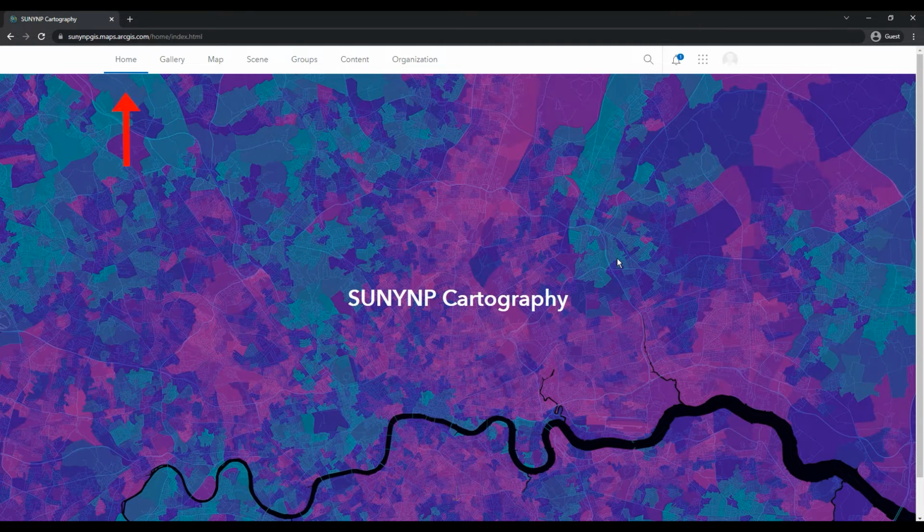On the homepage, there are 7 different options available to you, extending from the top left corner. Here, we see Home, Gallery, Map, Scene, Groups, Content, and Organization. Home is where your browser page currently is. No matter which tab you select, you can always return to the main page by clicking Home.